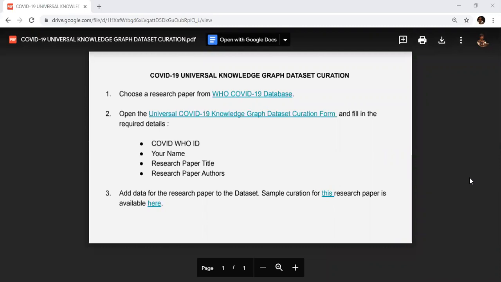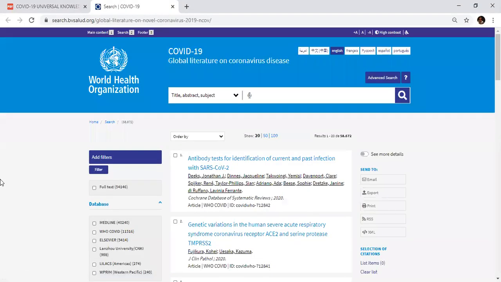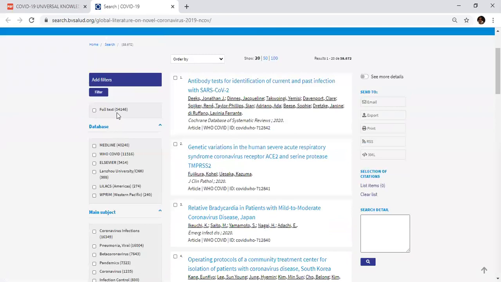People, in this quick video, I'm going to describe how you can help with dataset curation for COVID-19 Universal Knowledge Graph. The first step is to choose a research paper from our data source, which is the WHO COVID-19 database. This database contains research papers from multiple sources, and there are around 50,000 of them. To be more precise, 54,146 as of today, and these research papers are from multiple sources, as you can see.